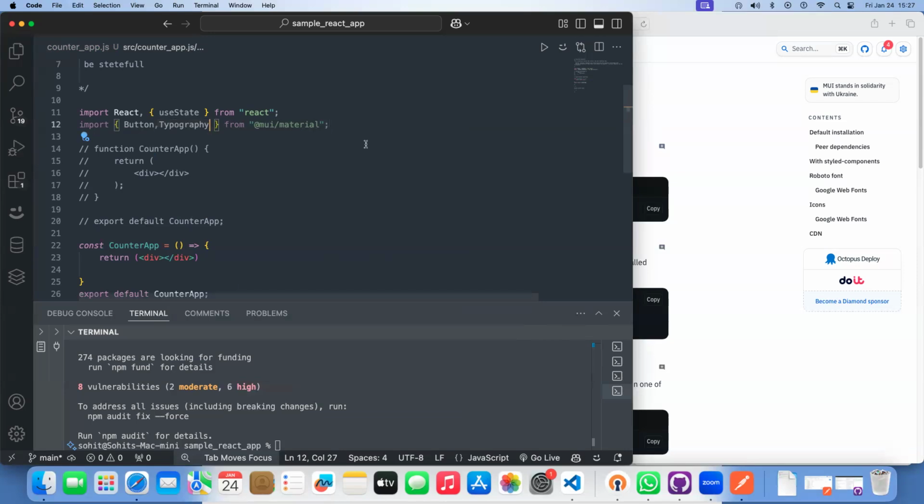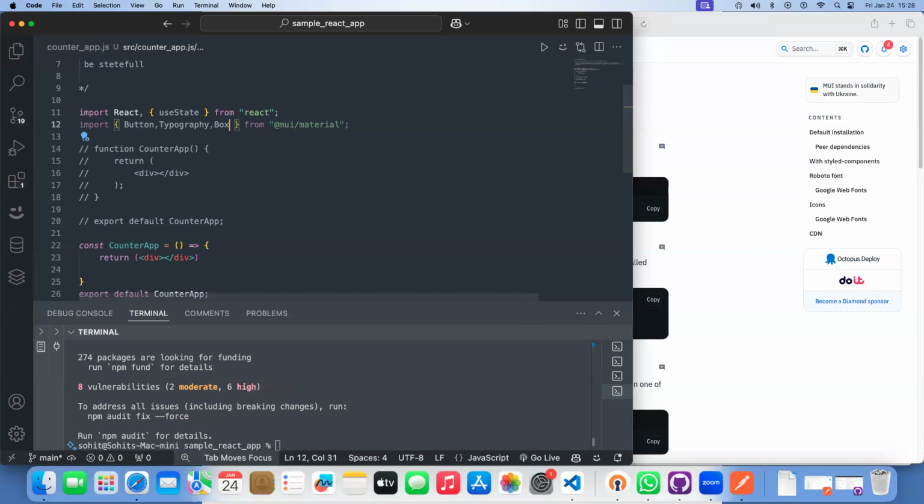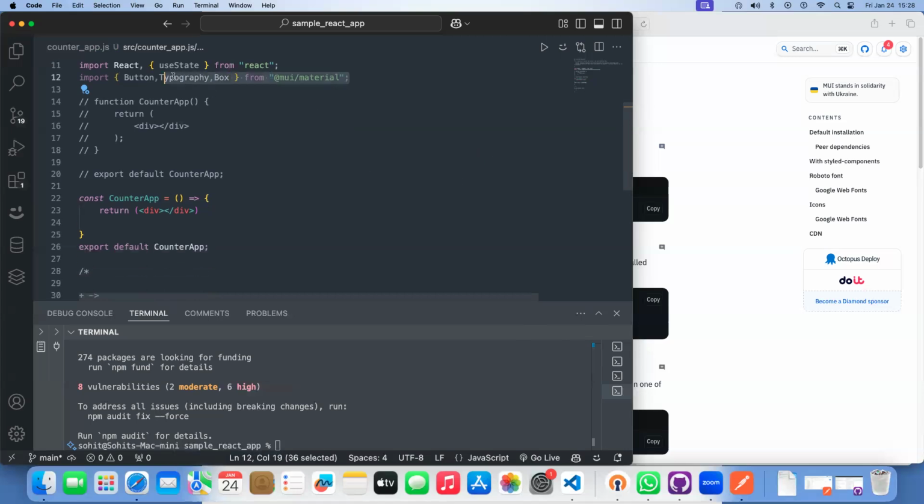And the other one required is Box. Box is a component that is kind of a container. Okay, so these three I import from Material UI.